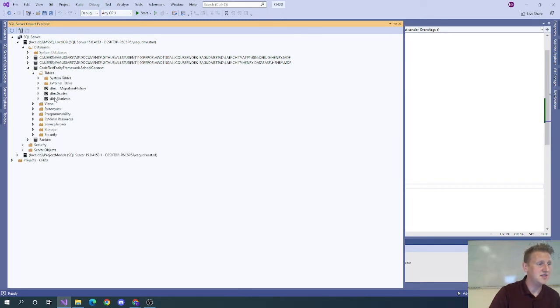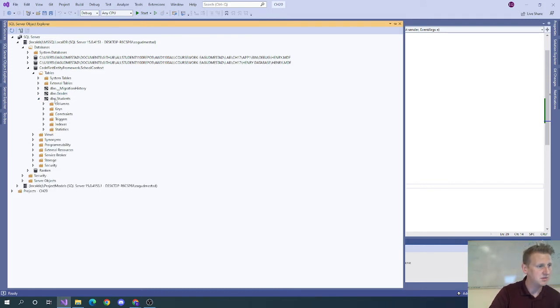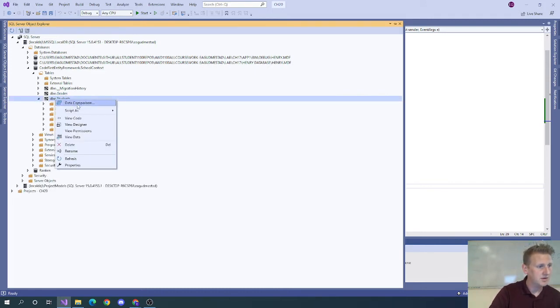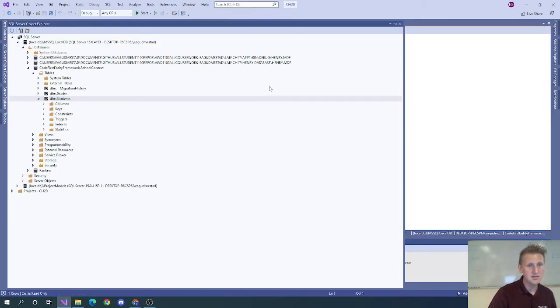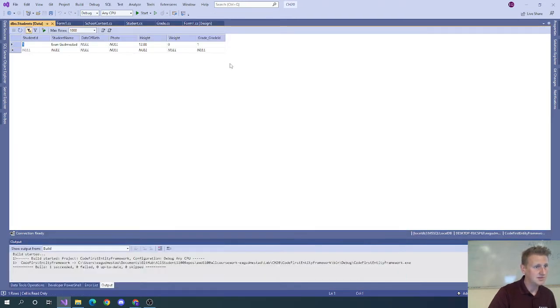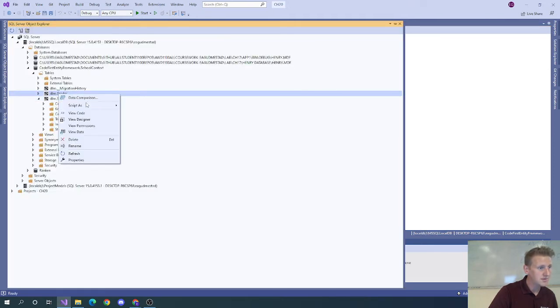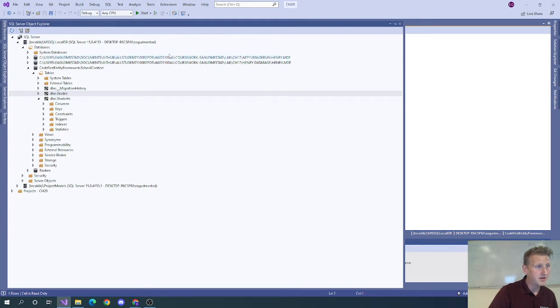And there I could see my grades table, and I could see my students table. And if I view data in students, we can see a foreign key of grade ID of 1. What is the grade ID of 1? Let's go into the grades table and view data.